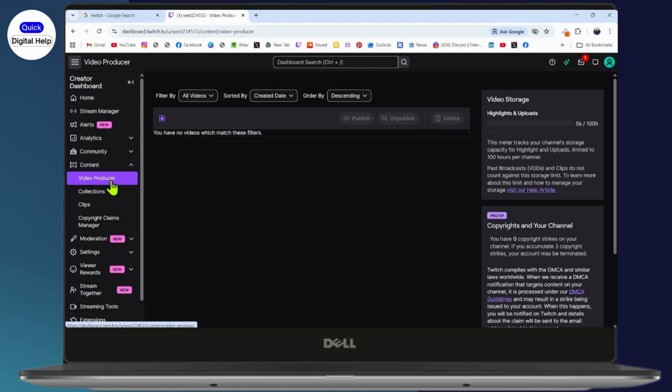Now what you can also do is upload new VODs or clips. For that, you have to be an affiliate to be able to upload clips. So if you're not a Twitch affiliate, then you won't have the upload button right here. But if you are an affiliate, you will have the upload button right on the top right corner.